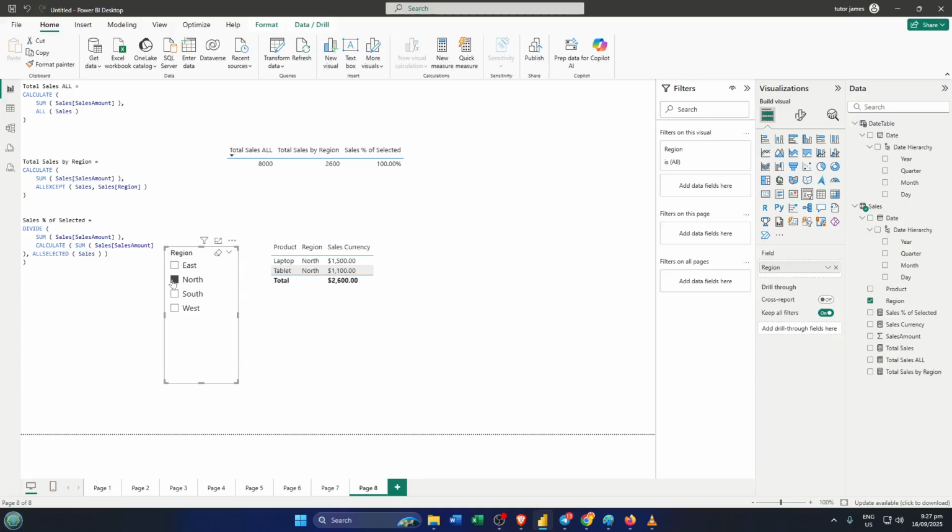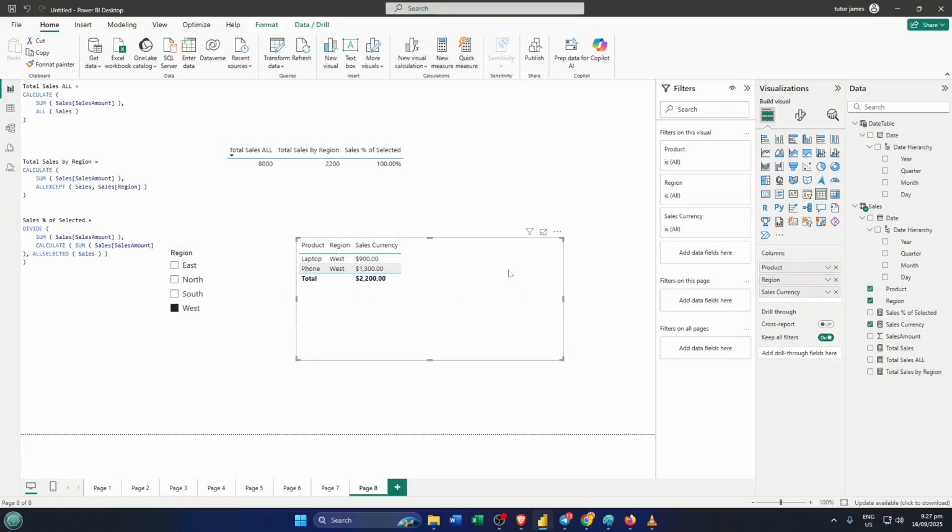Next up is ALLEXCEPT, which gives you more control over which filters to keep and which to clear out. Sometimes, you don't want a total across absolutely everything. Instead, you want to keep some context, like just region, and ignore the rest. Think of ALLEXCEPT like saying, hold on to these specific filters but let the rest go. The syntax is ALLEXCEPT followed by the table and then any columns you specifically want to retain filters for.